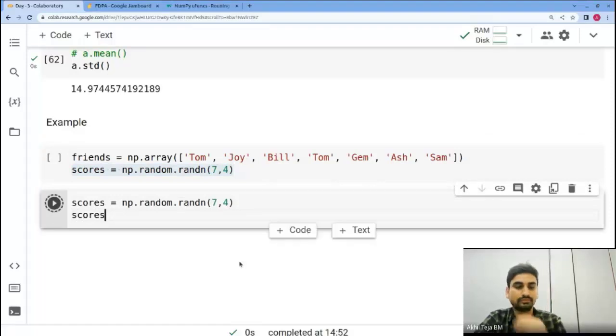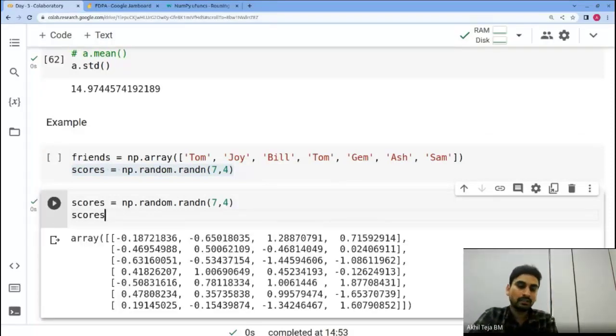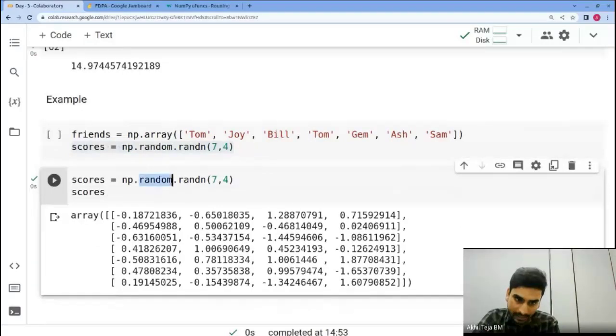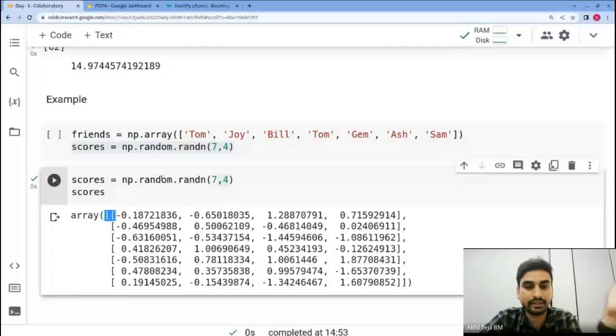So what it is doing is, random is a method module within the NumPy library. So random is going to generate random numbers which are 7 rows and 4 columns. If you see here, there are 7 rows and 4 columns. So if it is of 2 dimensions, obviously it's a matrix, right? So you can see that it's a matrix. So the easiest way of generating an array. So random is a module, in which it is using the randn method. So in this case, it is generating 7 rows and 4 columns.